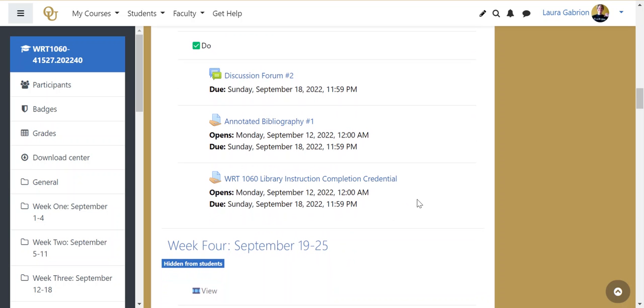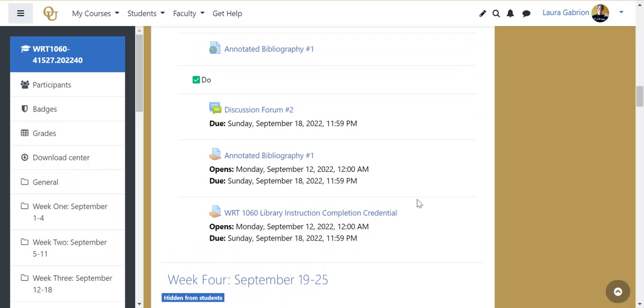And then finally, once you do complete the Writing 1060 library instruction, you'll get a badge. If you can just screenshot that and upload that, it would be great.